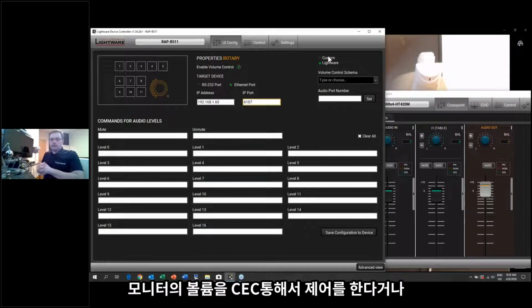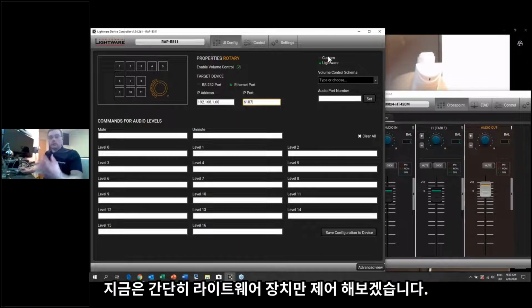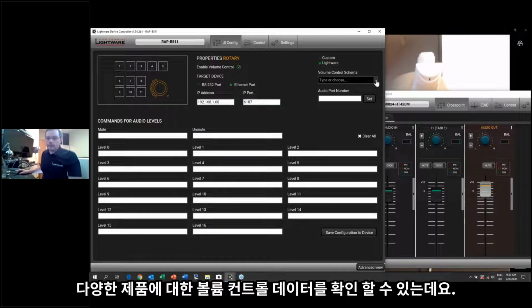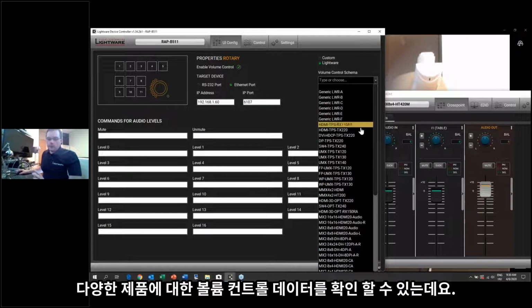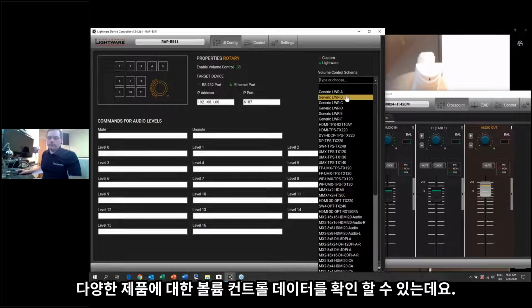Let's say you would like to send a CEC command to set the volume, or a serial command to the LG. That's what we are able to do. But right now, the easiest way to show how we control another Lightware unit is to just select Lightware, and we have different audio setups, generic ones for these Lightware units.